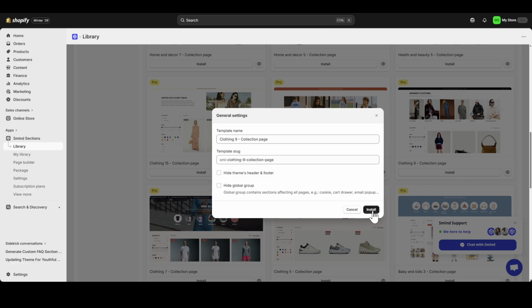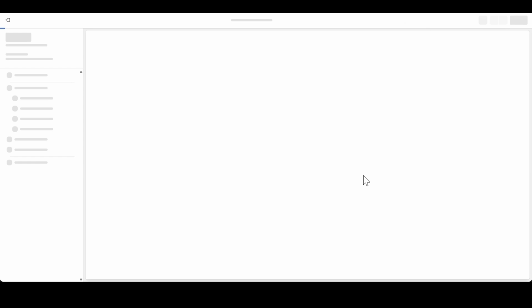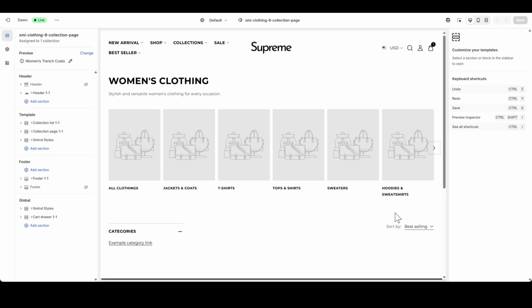Click that Install button and you'll see a pop-up appear where you can change the template name if you want. Once you're happy with the name, click the Install button again, wait just a quick moment for it to process, and then click Content Editor. This will take us straight into the Shopify editor so we can get to work.